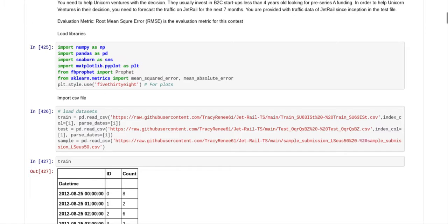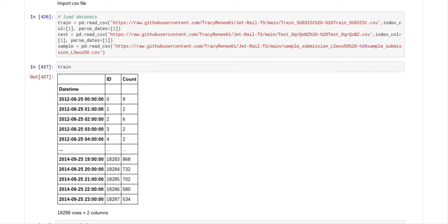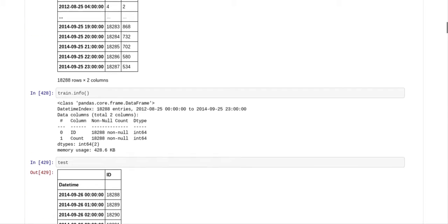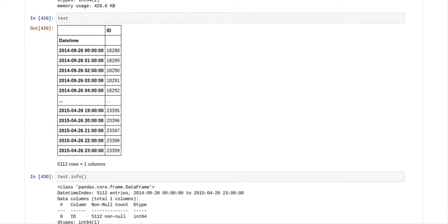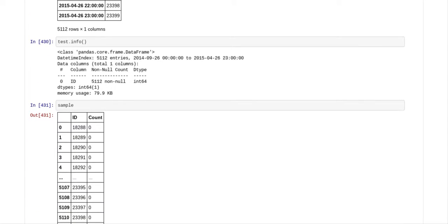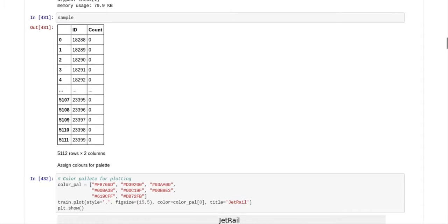So the first thing we did was we imported our files. These are the files that you're going to need to complete this problem. The next thing we did was we imported the train, test, and sample files. So here's your train file. It's got a time, date, ID, and count. You've got your train info. Your test file has a date, time, and an ID and no count. You've got your test info. You've got the sample file. So what Analytics Vidhya wants to see is ID number and count.